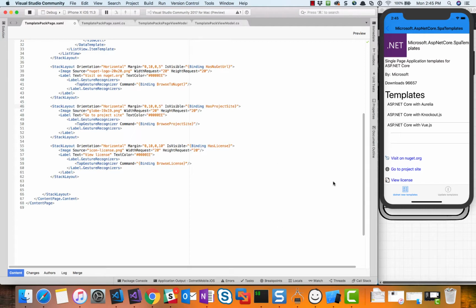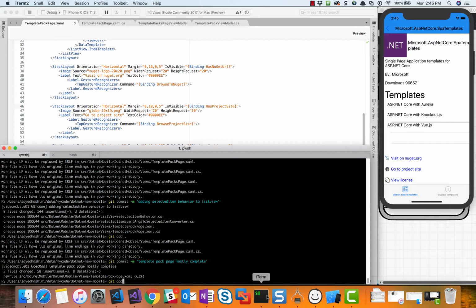So now let's make another commit now that we're pretty much done with this page, and then we'll visit the update templates functionality here. So let me go through and make my commit.